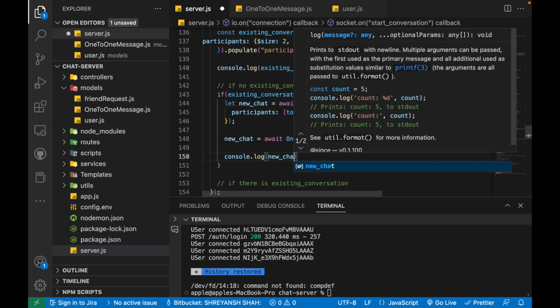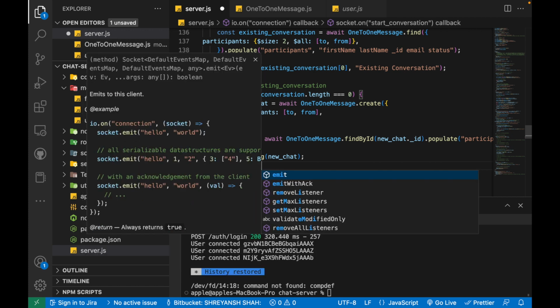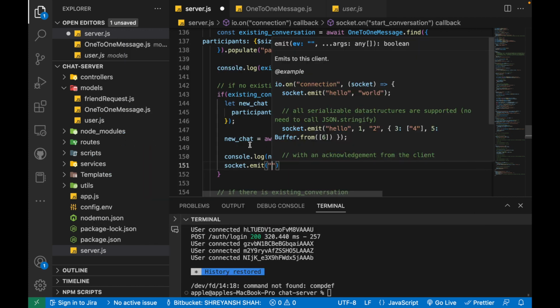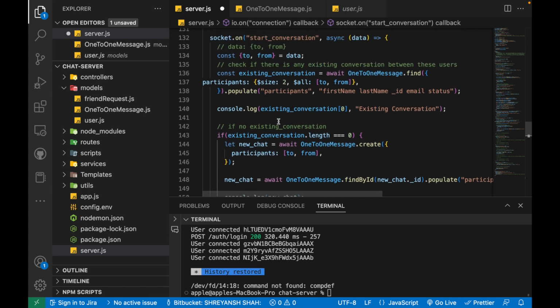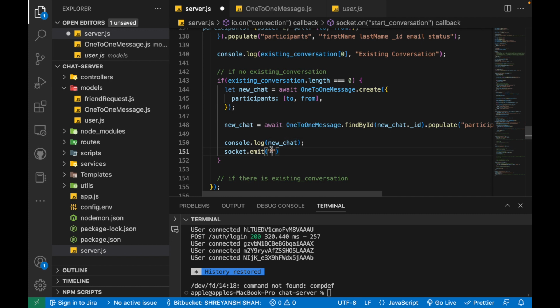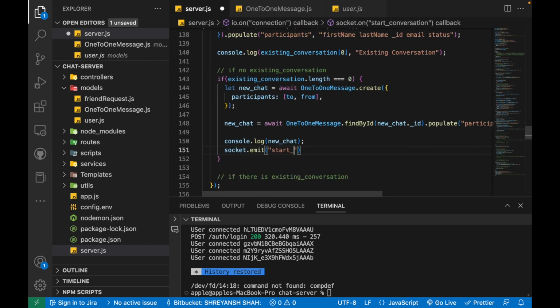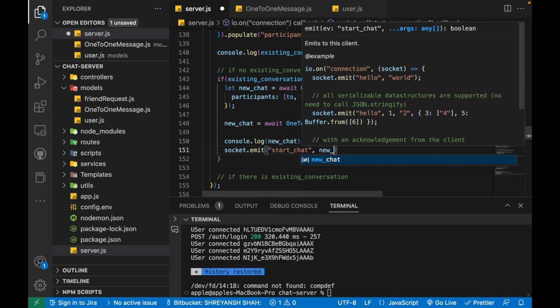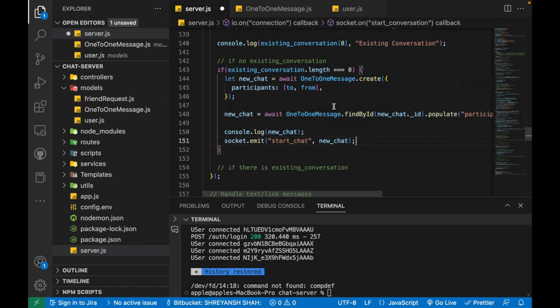And finally, we'll be calling socket.emit, which is going to emit an event to the socket from which we received this event. So we are sending a new event to that user who clicked on the start conversation button. Here I'll emit this event start_chat, because there was no previous chat, and we are going to pass this new chat document that we just created as a payload here.